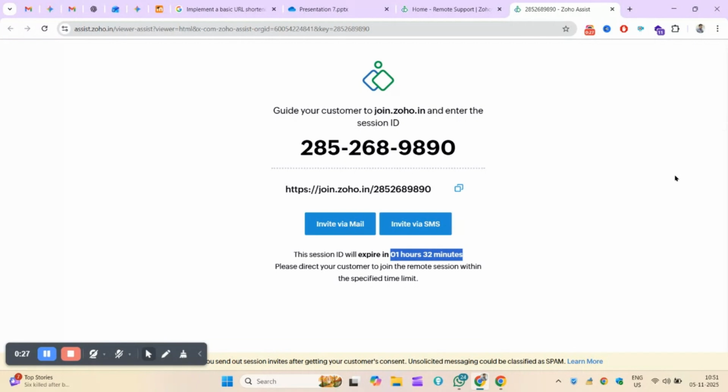Now, generate and share this link to initiate the remote access connection. We'll wait right here. As soon as they click the link, you'll be able to track their progress in this dashboard.